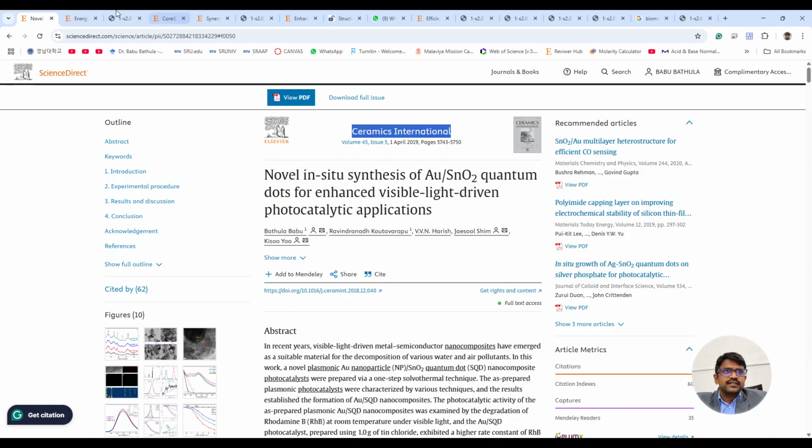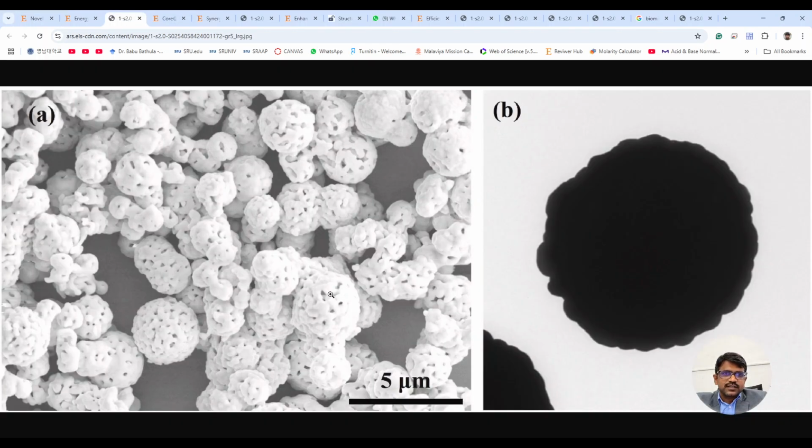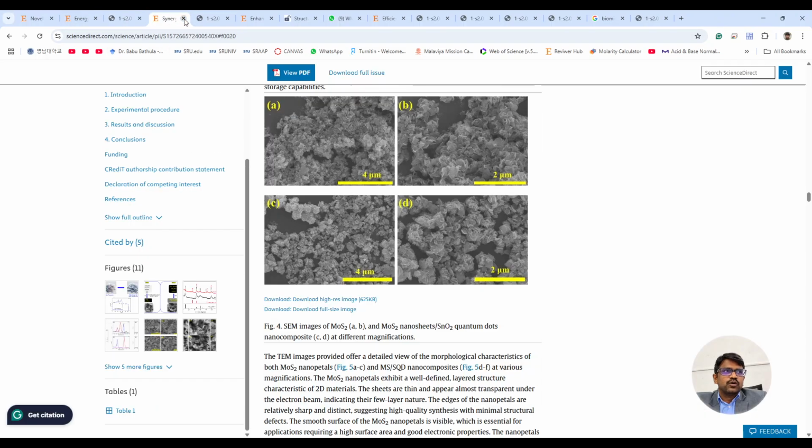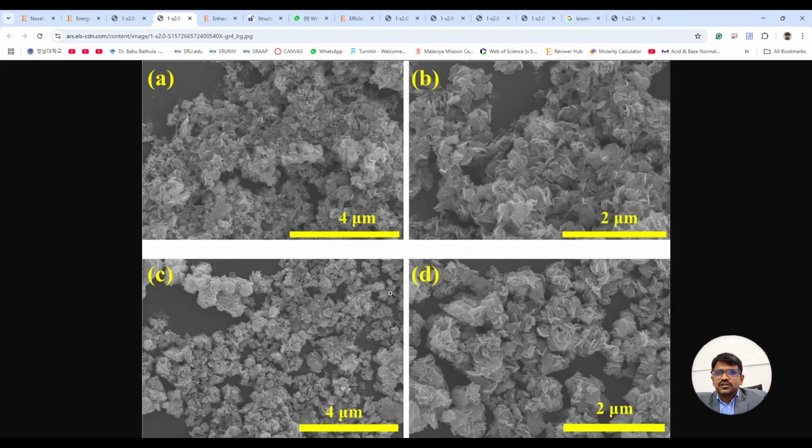See this 3D structure. See the porosity. You can see the gaps here. So it is a 3D structure. And let's remove all these things. I think here also you can see something like 3D structures, but it's MoS2 nano petals. Because of some aggregation, it looks like a 3D structure.